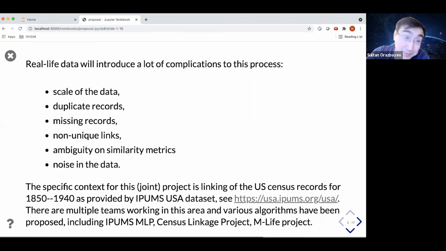Now, in real life scenarios, you will have extra complications. One complication is scale of the data. It will not be feasible to do all pairwise combinations, because everything I've shown so far was all pairwise combinations of records across data frames, and then all pairwise combinations of partitions as data frames. So that's a lot of computations. You wouldn't be able to do it in most cases.